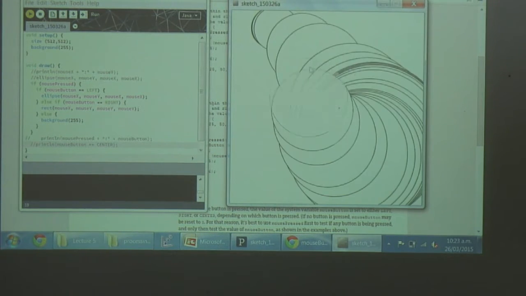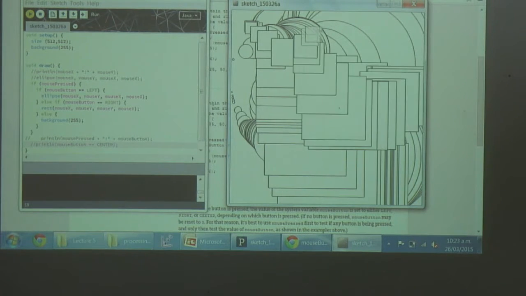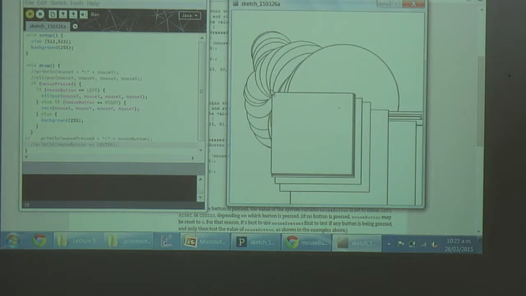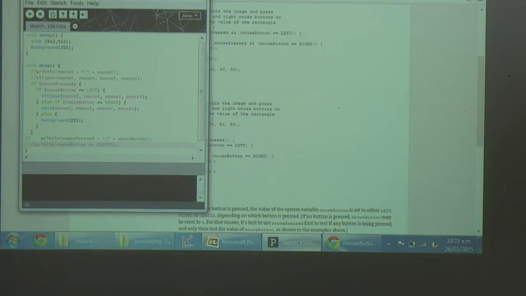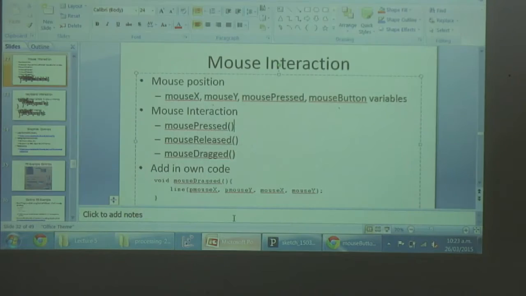So now if I press the left mouse button, I can draw circles. If I push the right mouse button, I can draw rectangles. And if I push the middle mouse button, it clears. Easy. So there are actually two ways of doing this in Processing.